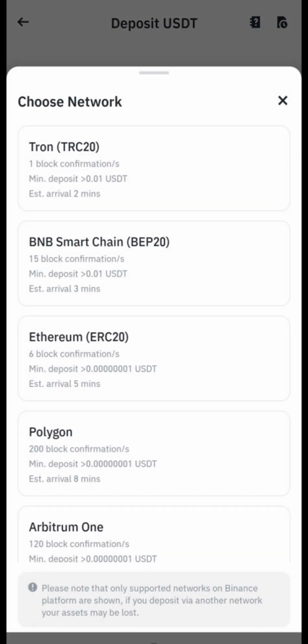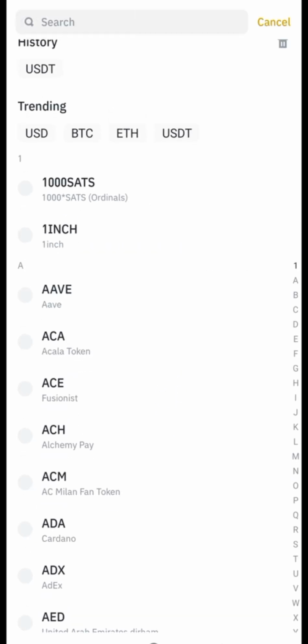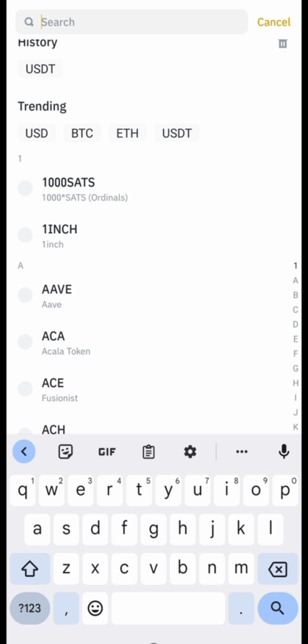Now, what is advisable? If you want to deposit any coin to Binance, I know you can easily deposit from your Trust Wallet or other crypto exchanges, but if it's possible, you can convert that coin to USDT so that the trading fee will be lesser on your side. But if it's not USDT, all you have to do is look for the coin. You can use the search bar to search for any coin you want to deposit. I'm going to be using USDT for example in this particular video, so click on USDT.